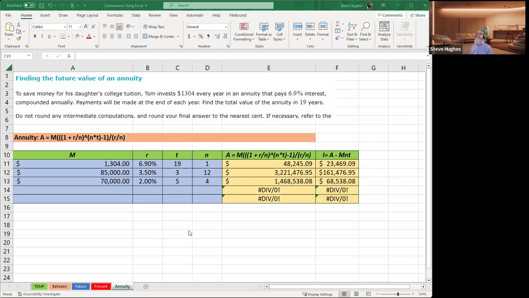All right, so this time, everybody, we're looking at the future value of an annuity. You say, what is an annuity? Okay, an annuity is you make a payment, not a lump sum, right? The future value, compound interest, present value, compound interest, those are all lump sum amounts. When you make an annuity, it's a payment.